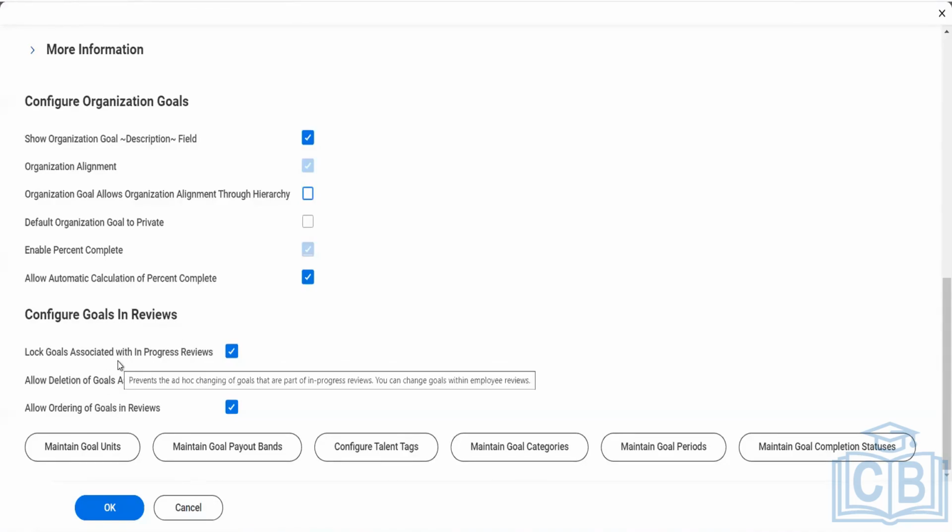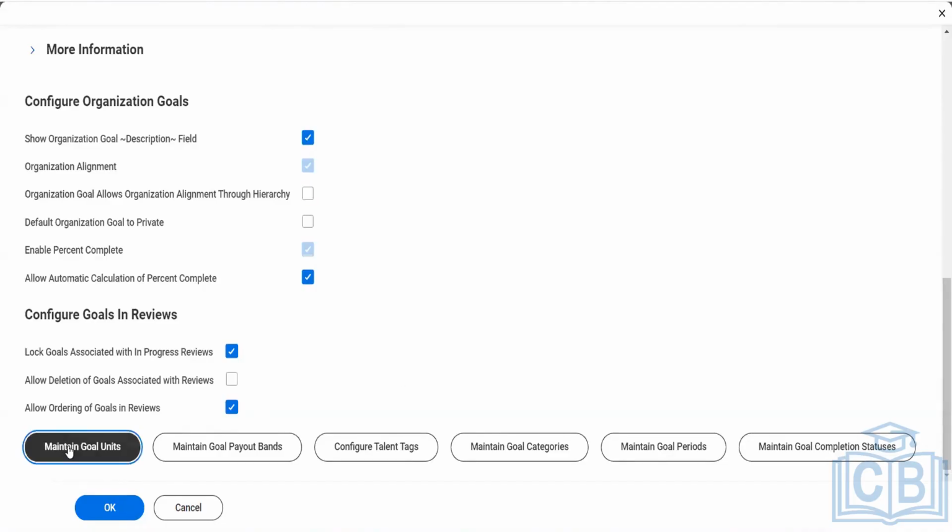Got it? Makes sense. Let's look at the setting for that. After the review, allow ordering of goals in review. Let's take an example. You have multiple goals. If you want to order the goals, first this goal should pop up, after that second, this goal should pop up. If in case you want to set it up likewise, you can use this checkbox. After that, we have maintain goal units.